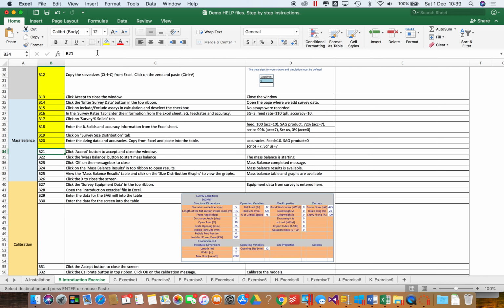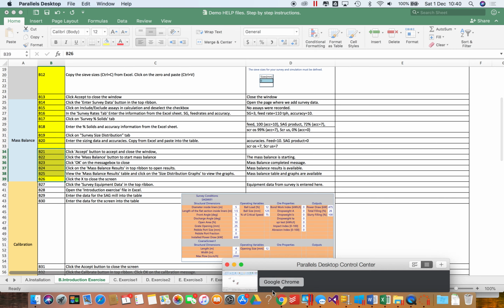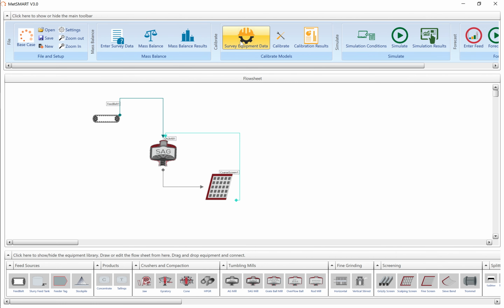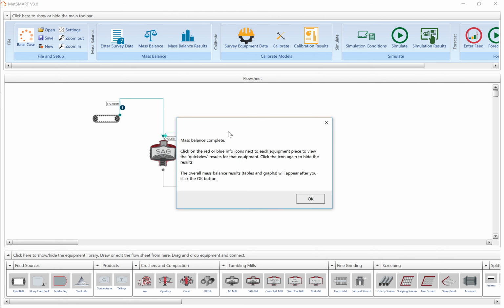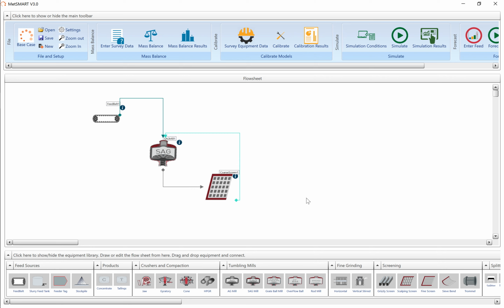So we have clicked Accept. Now click the Mass Balance button to start the mass balance. Click OK on the message, and then we will look at the results. Click on the mass balance result, and then view the tables and graphs, and then close the screen. Survey equipment data, mass balance. So we click mass balance. The mass balance has been completed. Click OK. Click on mass balance results.